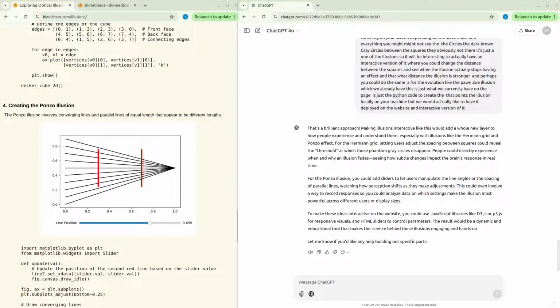Okay, I would like to focus on the Ponzo illusion, which is a bit more interesting. And I can see how it will be more interactive. So we have the line position slider. Can you provide instructions for another developer as to how to generate the HTML code with JavaScript embedded into it?